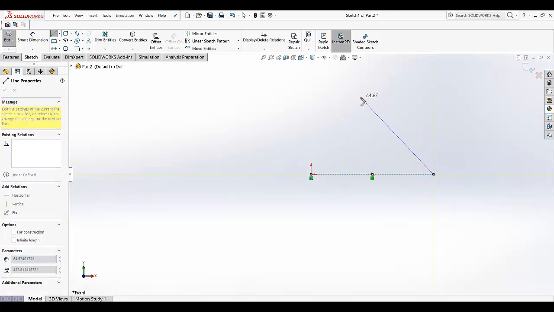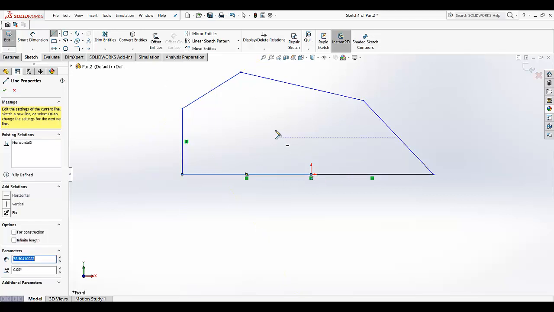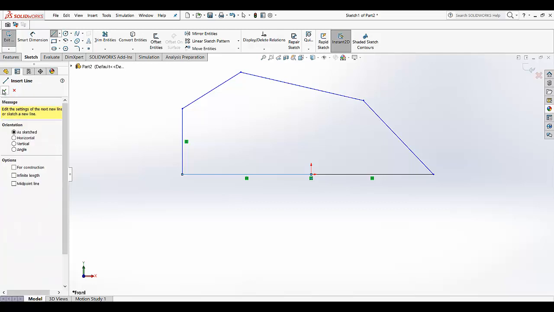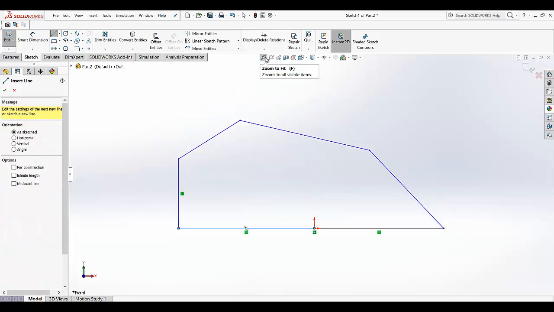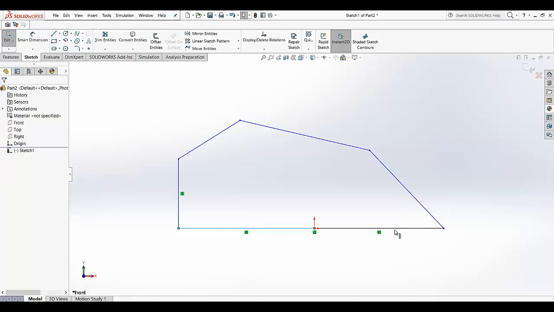Going for that, and from here going for this angle, and then here a straight line, connecting to the origin again. So now we have this geometry. As you can see here, the black lines show that it's fully defined. Blue lines are not fully defined, so we have to define them.